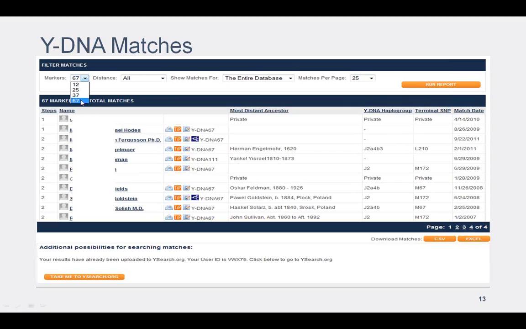Okay, the other thing to be aware of when you first come to your matches page is that you'll be shown matches for the highest level that you've tested and have results back for. So let's just assume that you have all of your results back. My brother has tested 67 markers. He has all of his results back. So when I first go to this page, it automatically shows me my 67 marker matches.